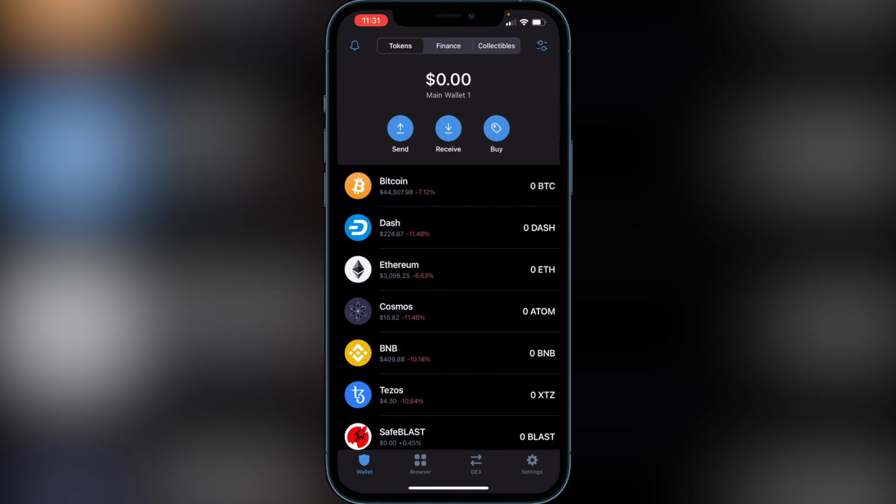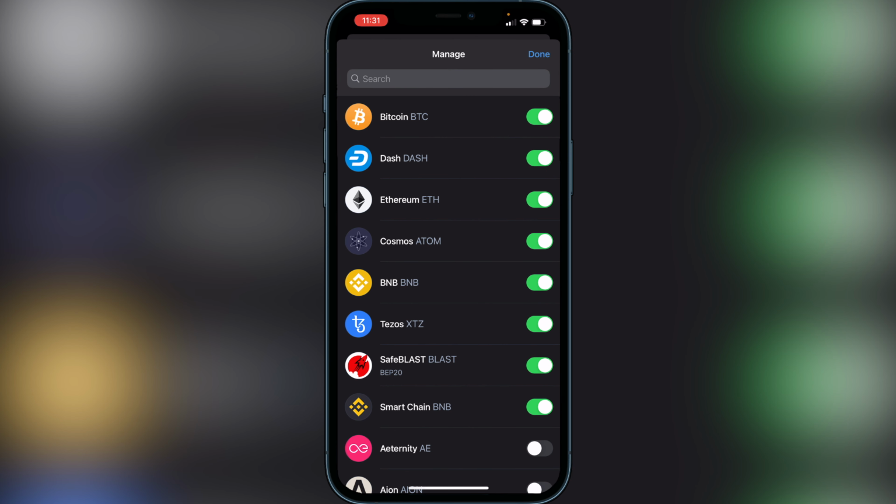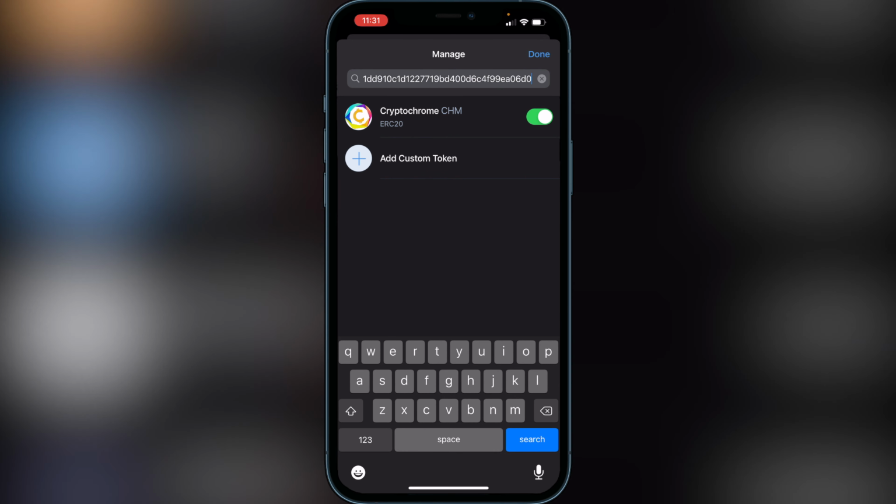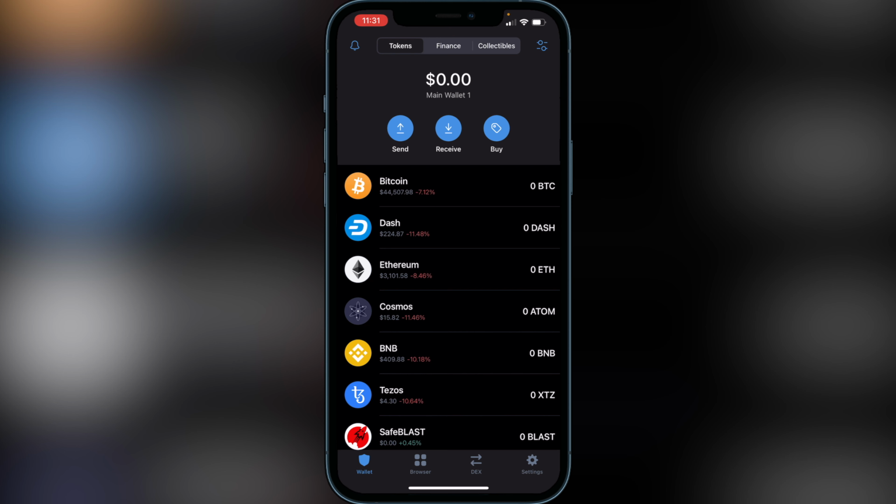And then we want to go to the top right of the screen where you guys see the two lines and the two circles. Click on that and then go to the top search bar. And you want to paste that address in here. Once you guys do that, you will see the CryptoChrome token pop up. You can just enable it and click on done. Once you guys do that, you have to go to the browser on the bottom of your screen.